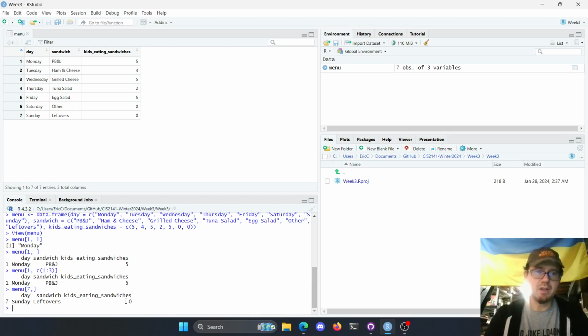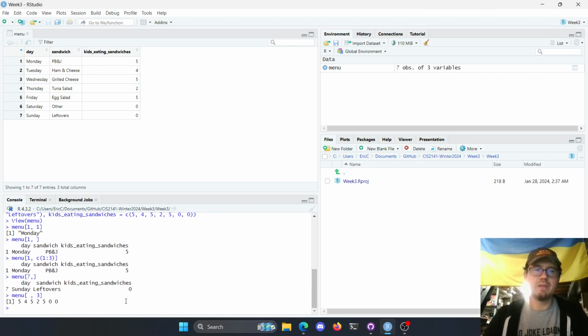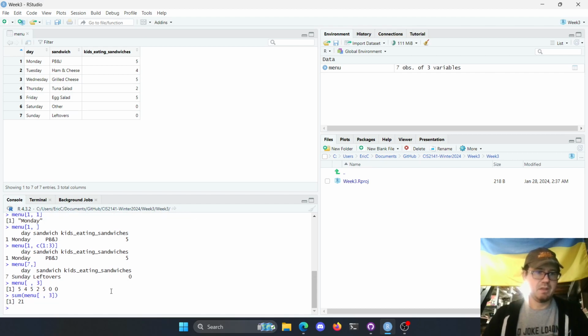If I want an entire column, I'd say, hey, menu, I want all of the rows, so I just leave that one blank here, and I want column number 3. So that would give me the values here. So if I want to know how many sandwiches we're going to make, I should be able to sum up the menu at index of, well, I want all the rows, comma, and I want column 3 here. I get 21 sandwiches throughout the week here. Right? And if I multiply that by 2, I get 42 slices of bread. I have to find out how many loaves of bread, all that fun stuff like we did before.